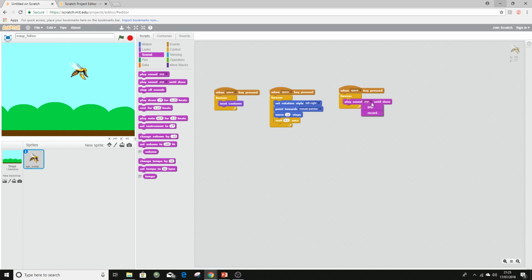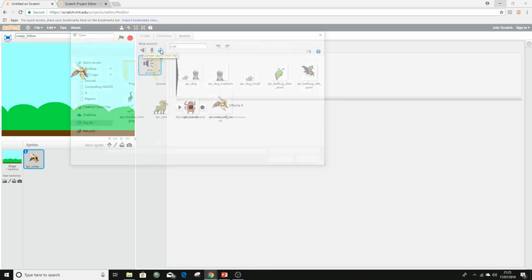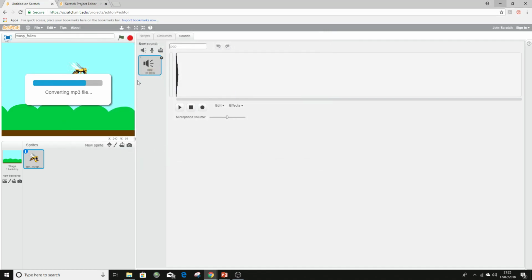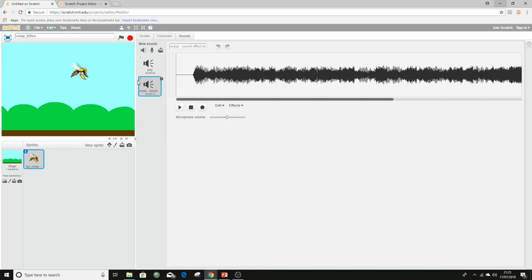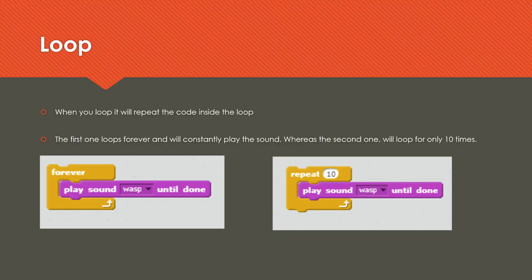And we should have on sound, if you click sounds at the top, you can create a new sound. So upload sound, and I'm going to upload my wasp sound, and your teacher will show you where your wasp sound is. And when you go back, you can play sound and then click on the little drop down, and there's wasp. And that's it. We are done.